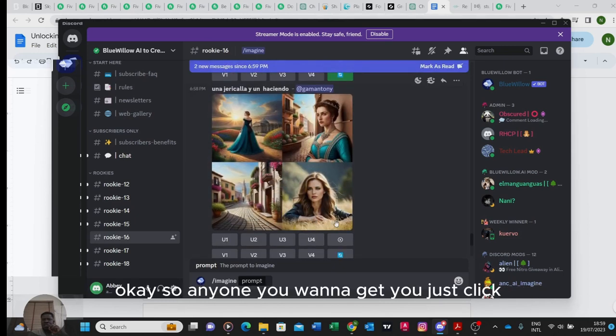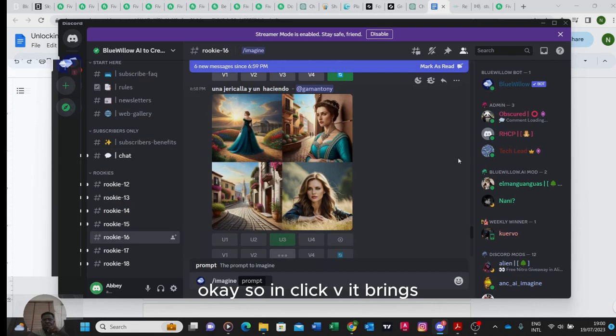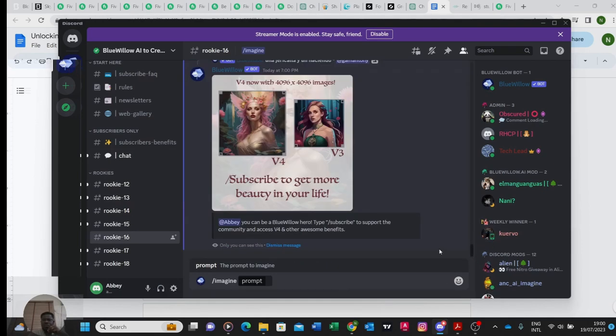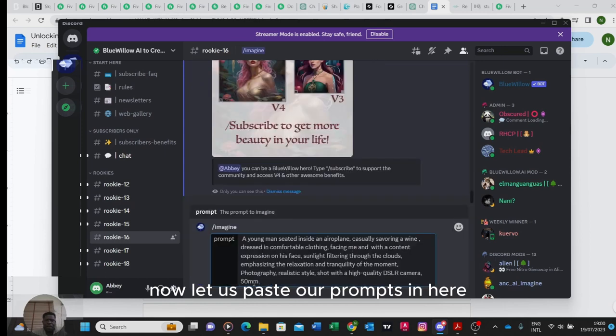Anyone you want to get, you just click upscale. This is 1, this is 2, this is 3, this is 4. So this is 3, for instance, you click upscale. When you do this, it enlarges it for you. Or if you like this but you want more variations, different aspects of it, you click V. When you click V, it brings out different variations of that particular picture for you. Now let us paste our prompt in here.